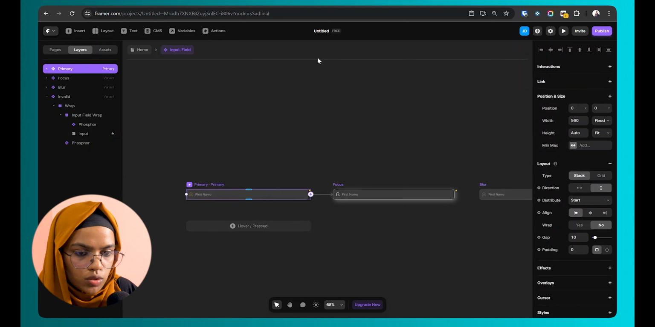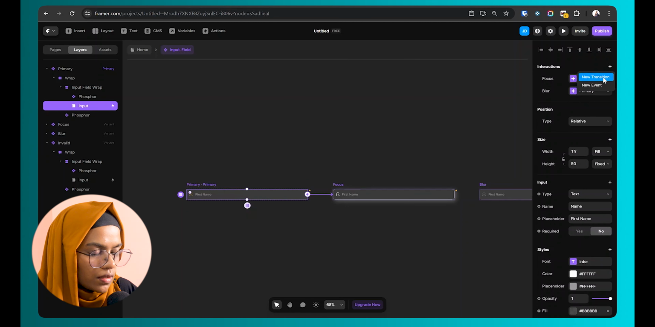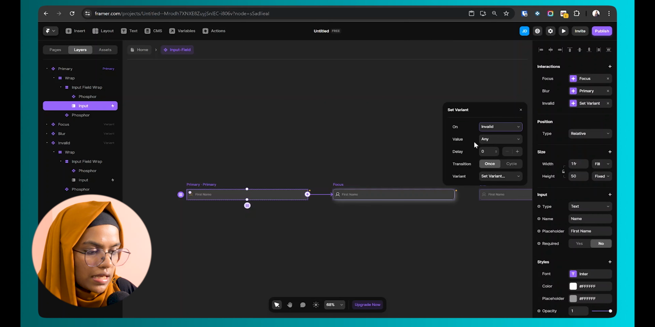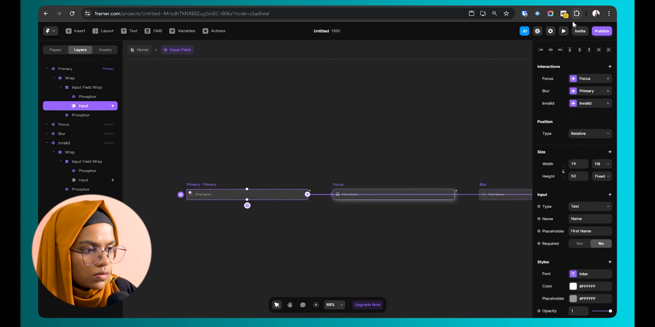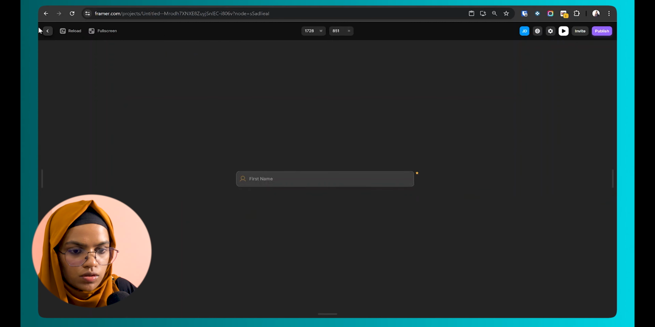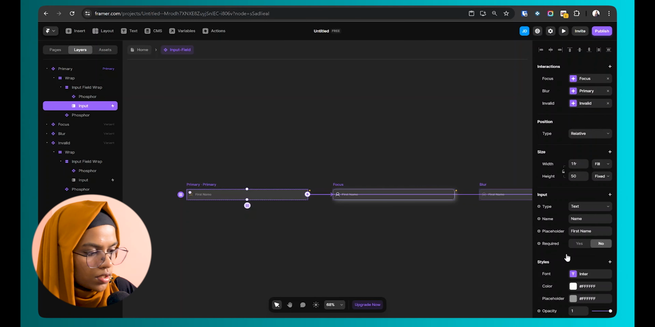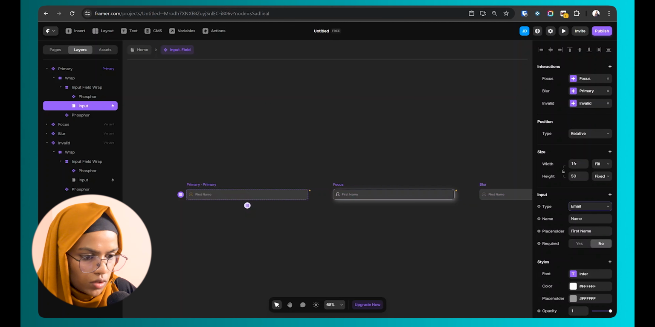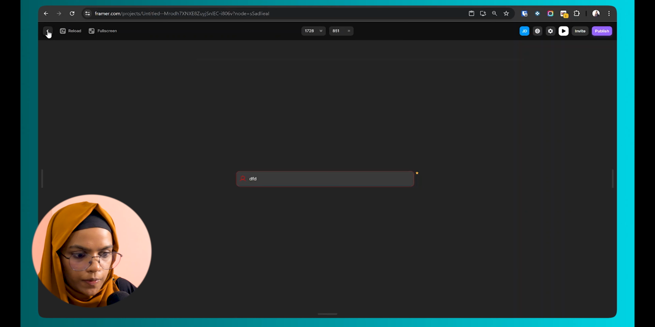I am going to the primary variant. Let me select this input field and create a new transition. If it is invalid, the value is any, and we need to set the variant to invalid. So let me check. It's not showing up. So in order to make it workable, let me change the type to email. Yeah, it's working perfectly fine.